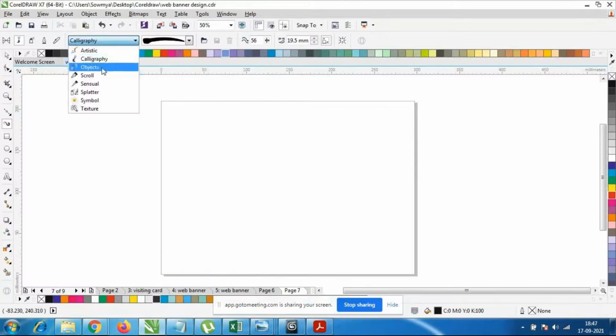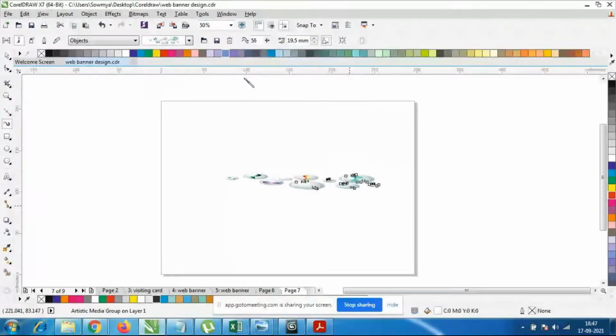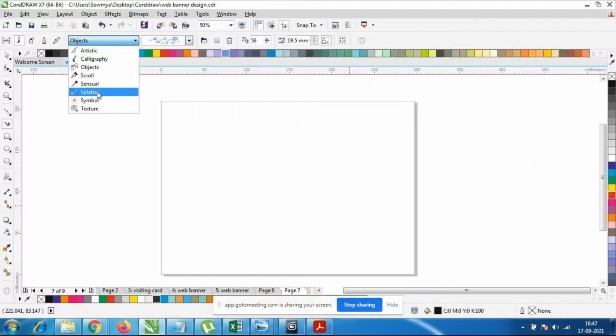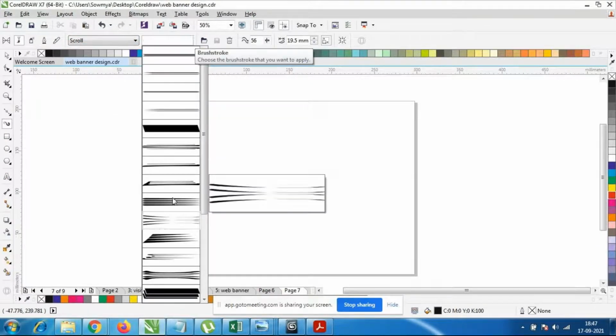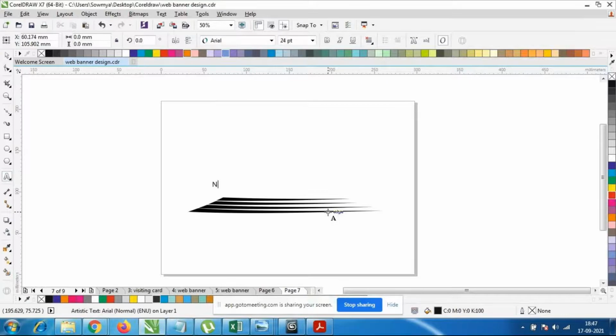We have an option called objects. It is just adding bubbles kind of things. I'll go to here. We have the option called, just check all these options. Just a line option it is. You just have to add a name here. Okay, so this is my company name. Suppose this is my company name.